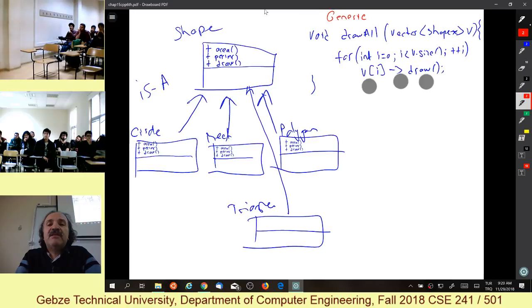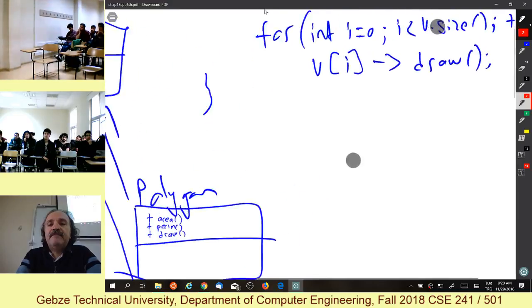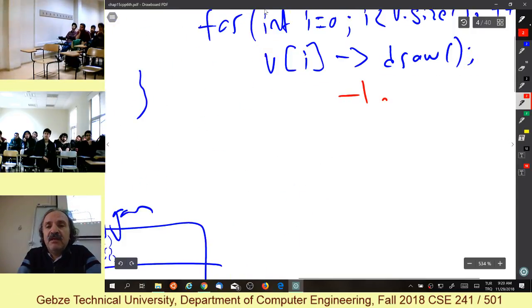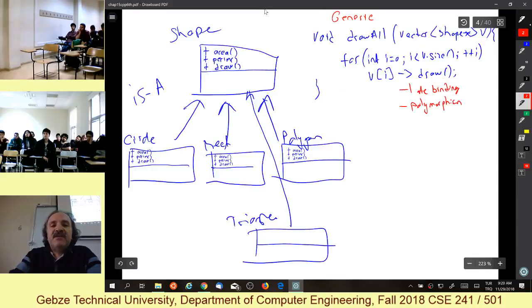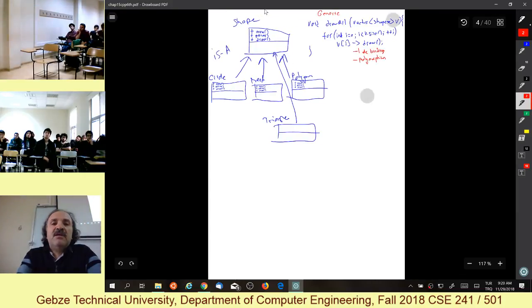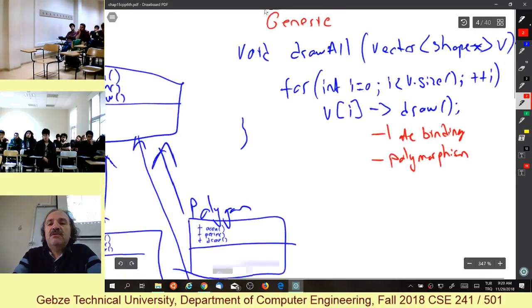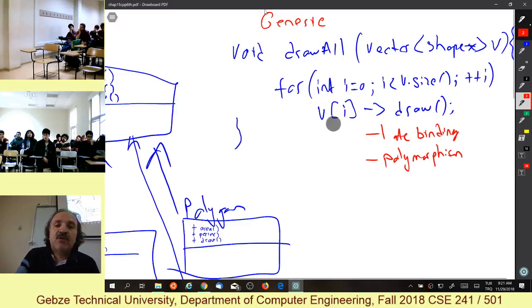So here what is happening is I like this function to be called using late binding. Okay, late binding will happen here. And what is happening here is polymorphism. Okay, what was the definition of polymorphism again? Associating many meanings to one function. Here, this draw will have many, many different meanings depending on the type of this object pointer.